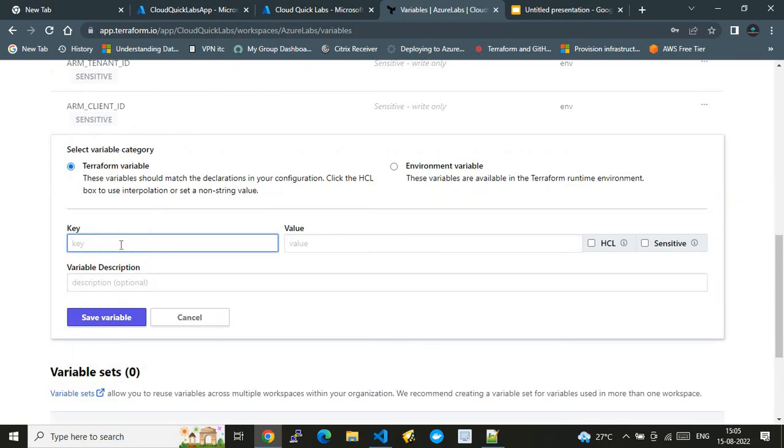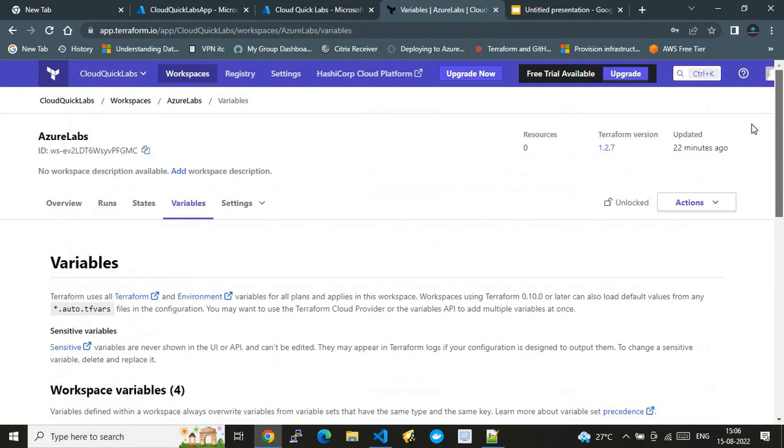For example, let's say the key is blah and the value is something like XYZ. Now you need to select the environment variable here and mark it as sensitive. When you mark it as sensitive, the value will not be displayed here. That's how I actually created these environment variables.